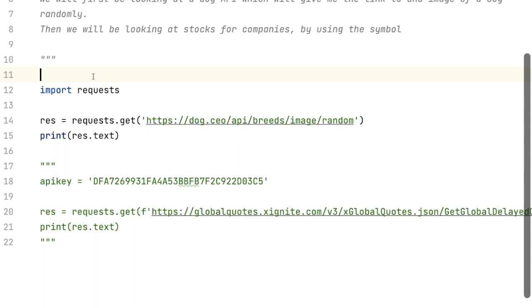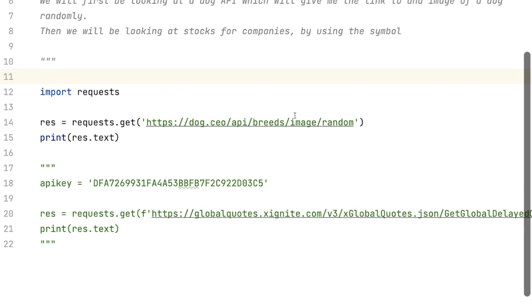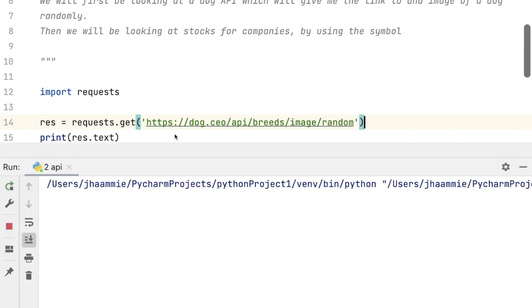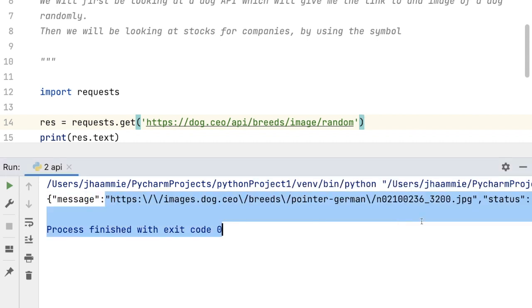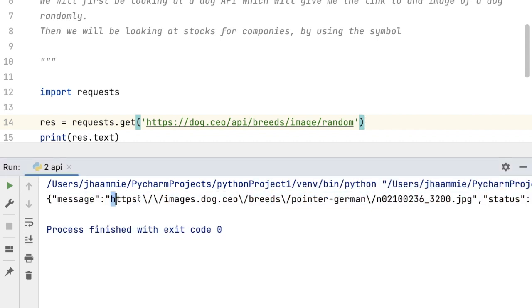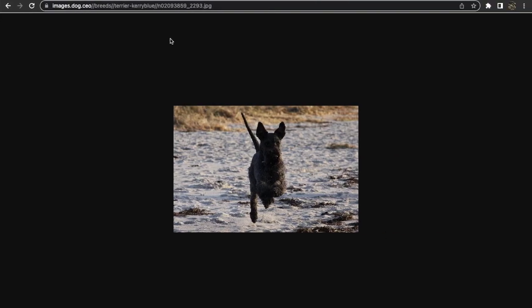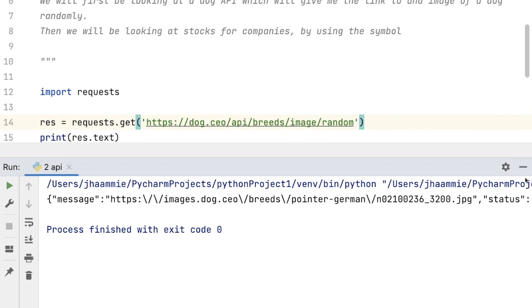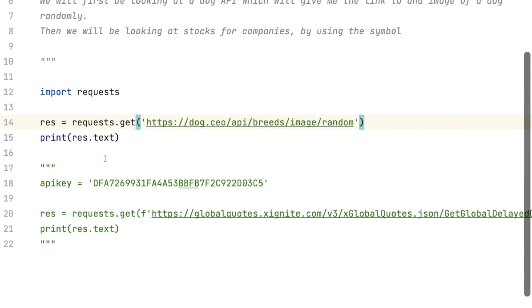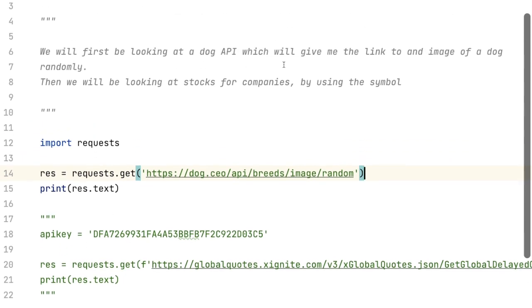So what I've done is I've imported requests, then res equal to requests.get. I've put in this link and then print res.text. So when I run this, I get this is the link, and then when I print res.text, I get this, and then I just need to copy this link and paste it into Chrome. After that, we have looked at the dog API.